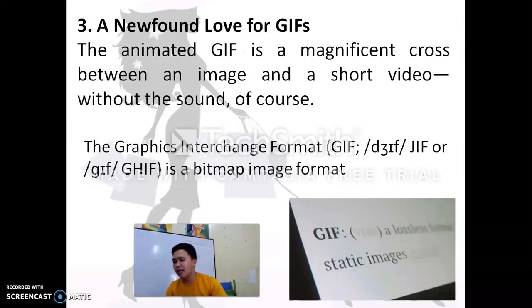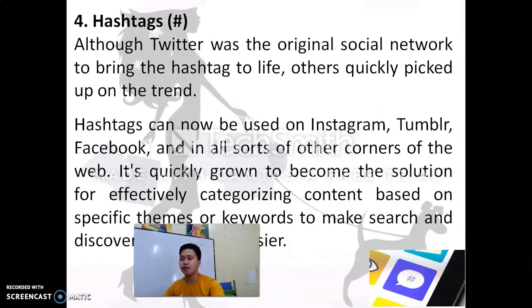So number 3 is the newfound love for GIF. So usually itong GIF, we read this one as GIFs, no? So it is an example of animated pictures across an image and a short video without a sound, of course, no? So itong GIF, usually ginagamit natin ito sa mga presentations in PowerPoint kasi the picture is realistic, parang it makes a picture more realistic kasi it's moving, no, in a short period of time. It's an image without a sound. A moving image without a sound, I mean.